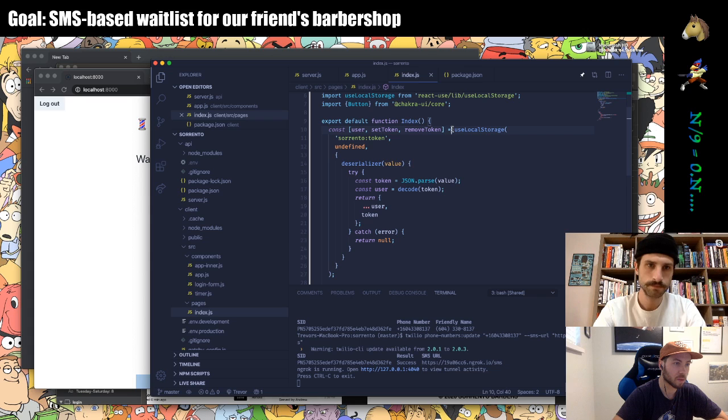So this is what we were using before. We were using this use local storage hook with our token key. And what I added last night was this deserializer function. It affects the first value that we get back from it. By default, we just get back whatever string is stored in local storage, and that works decently well to tell whether or not somebody's logged in. We just check if there's a token. If there is, then we assume that they're logged in.